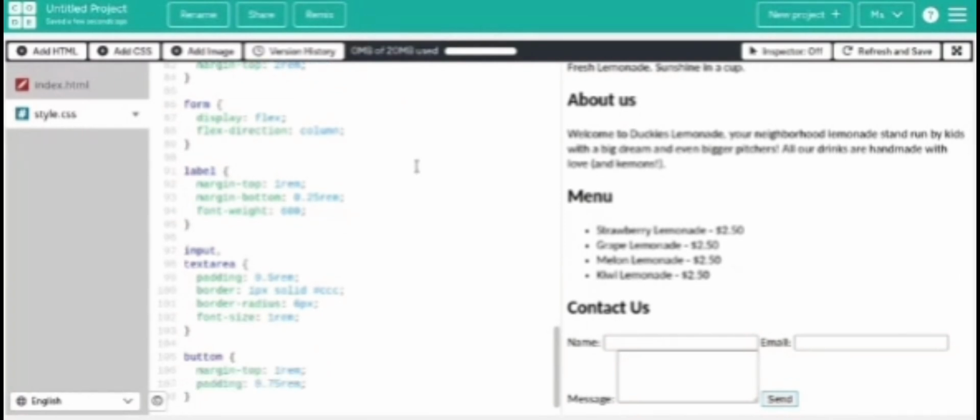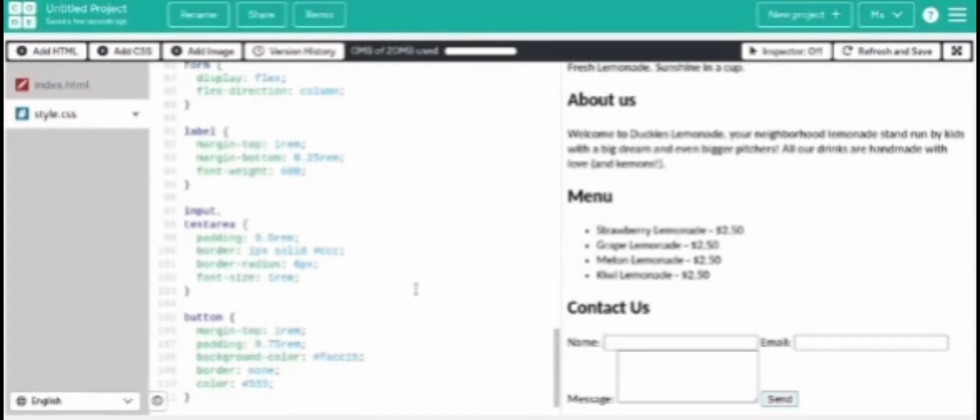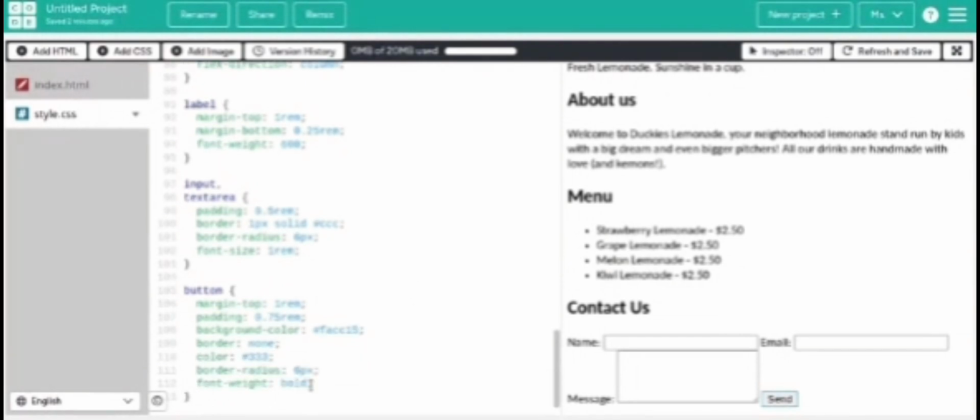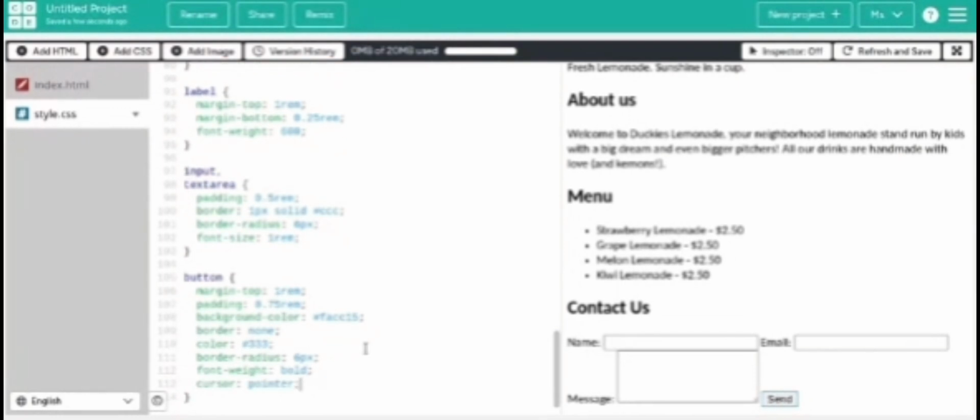Now moving on to the final area of our Contact Us section is the button. We'll set the margin top at 1 rem and the padding at 0.75 rem. Then we'll set the background color to hashtag FACC15. After that, we'll set the border to none and the color to hashtag 333. Next, we'll set the border radius of our send button to 6 pixels and the font weight of the send right here to bold. Next, to make sure our button turns our cursor into a pointer like how this remix button does, we'll write the code cursor : pointer : semicolon.